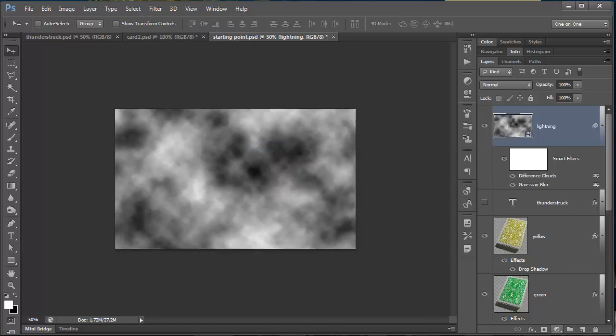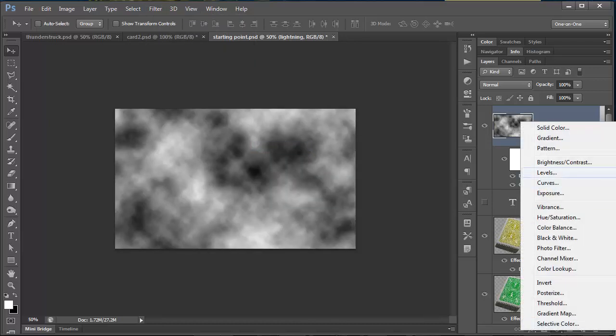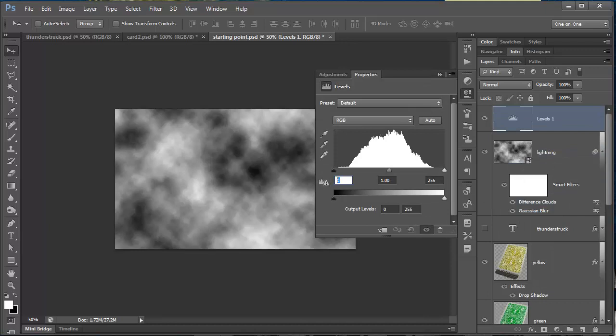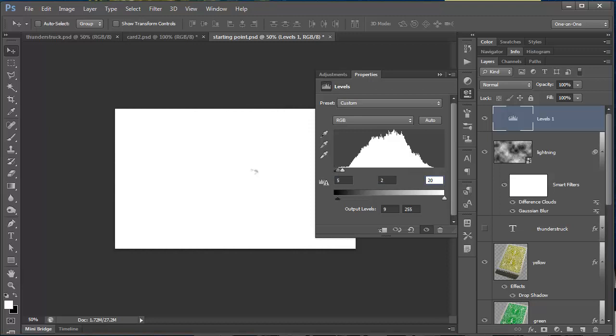Finally, click on the adjustment layers and choose Levels. Now in this box, set the numbers to 5, 2, and 20, and then switch the black and white triangles.